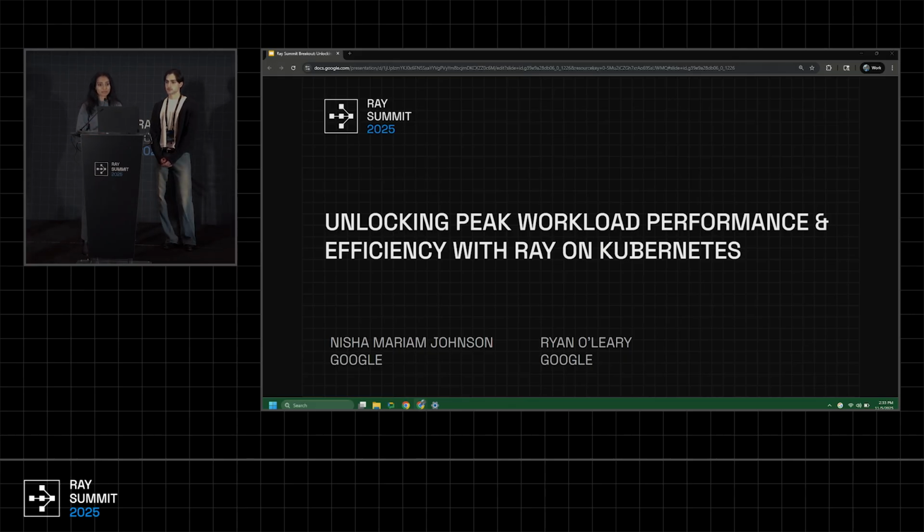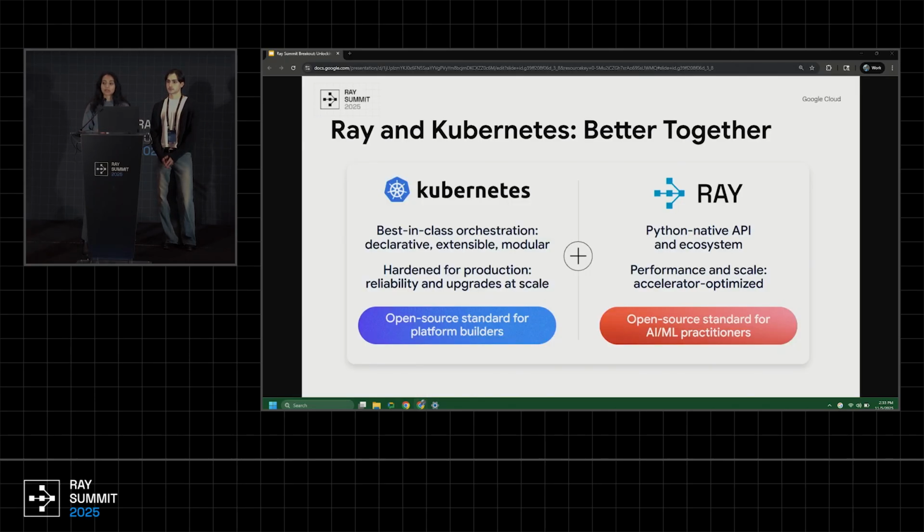So I'm Nisha Johnson, Product Manager for Ray on GKE at Google Cloud, and this is Ryan O'Leary. I'm thrilled to be co-presenting with him. We're essentially here today because we believe that Ray and Kubernetes work really well together. Kubernetes is the open source standard for platform builders. It gives you hardened orchestration at scale, and Ray is really the open source standard for distributed applications. It has a great Pythonic API. And our goal with this presentation really is to show you how you can combine these two platforms together to create an efficient platform for your teams and for your AI workloads.